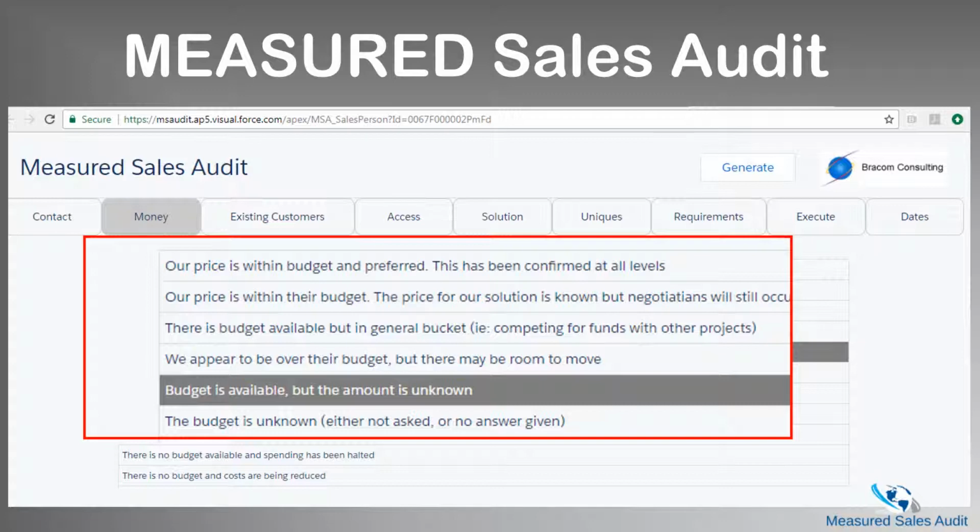Based on the level selected, a weighting is applied by MSA, and this weighting is used along with the weightings from all of the other 8 key areas in the determination of the forecast value.